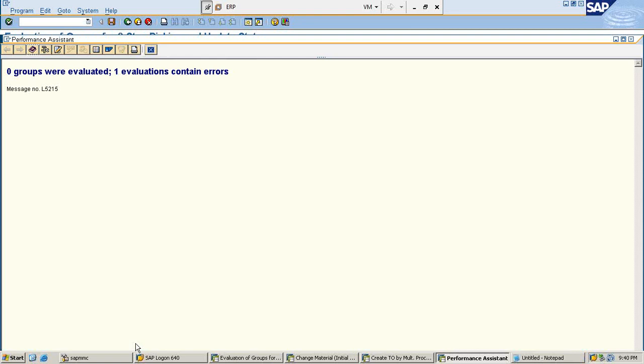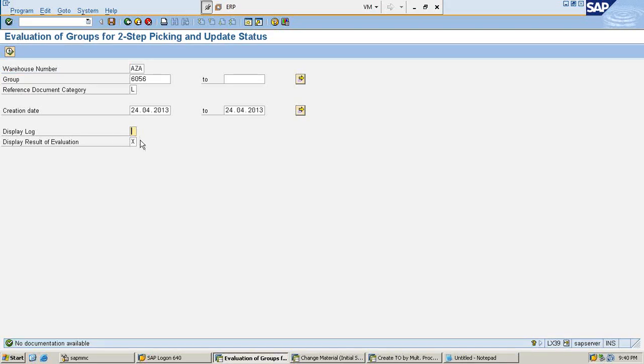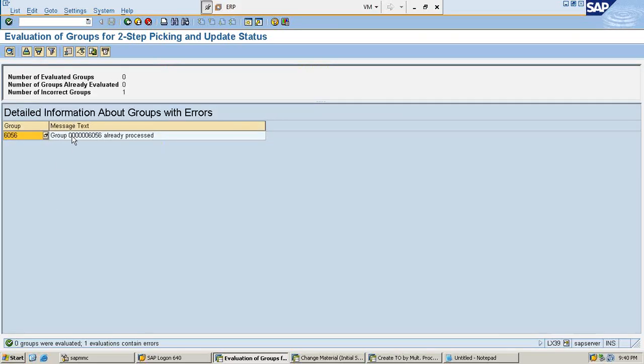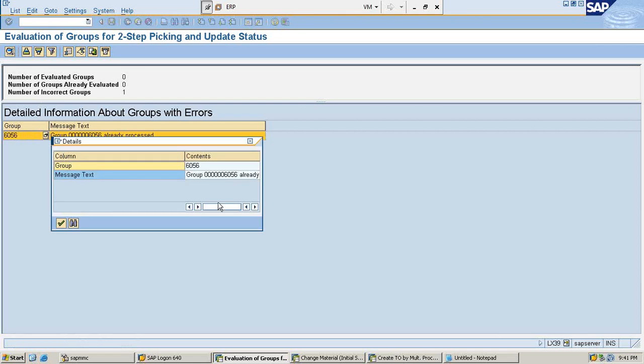What is the display log for? Should I put X or something like that there? And then try. Yeah, I checked it. Select either the display or the log or the result. Okay, let's display log. There you go. Number of incorrect groups. It says already automatically has been processed. So what does this message mean? I've already processed, but then why am I getting that message?